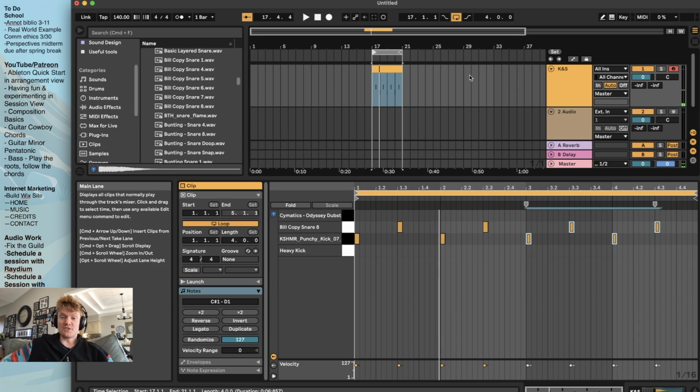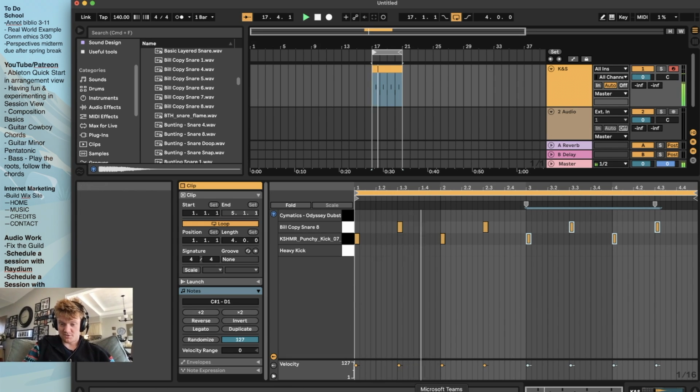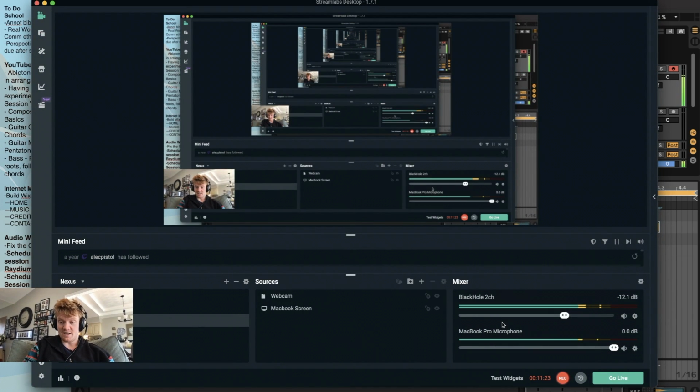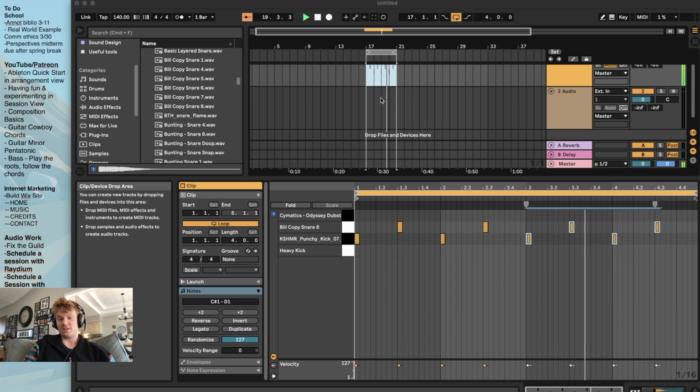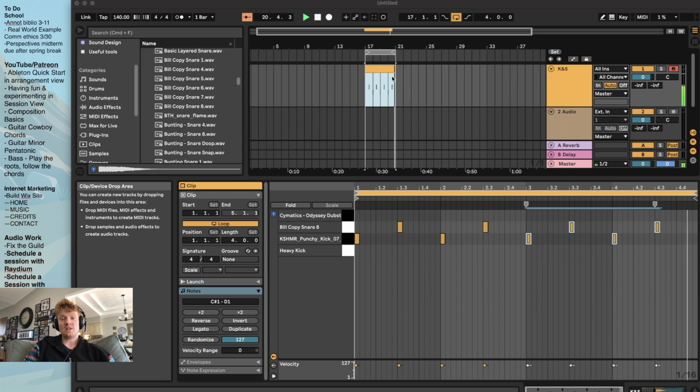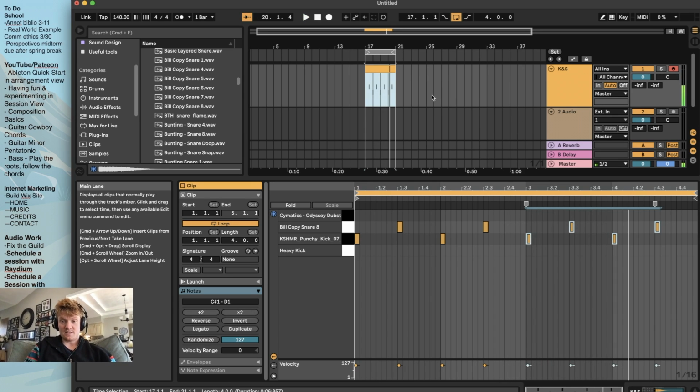Okay, so this is a good way to work. Here, I'm also going to check these levels just real quick. This is a good way to work because it allows you to just keep repeating the same section over and over again while you add things to this. This is basically going to form the backbone of your song. So we have that looped. That's one way to do it.